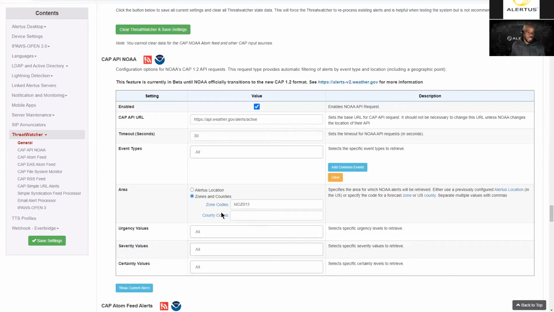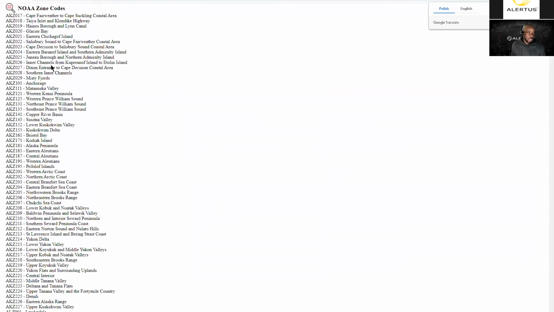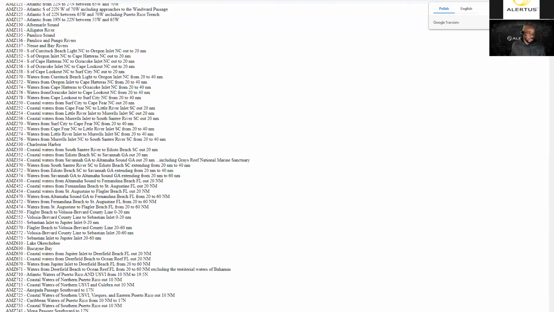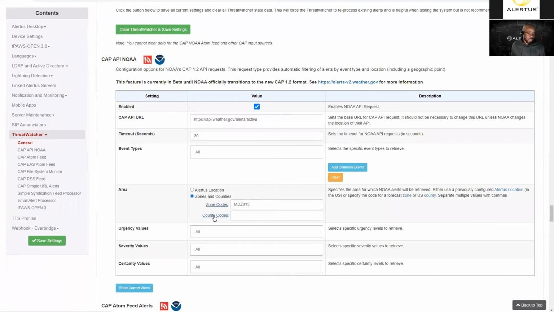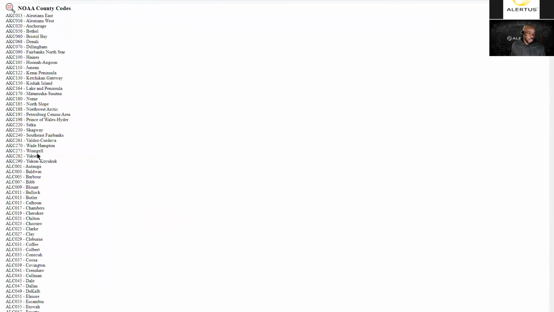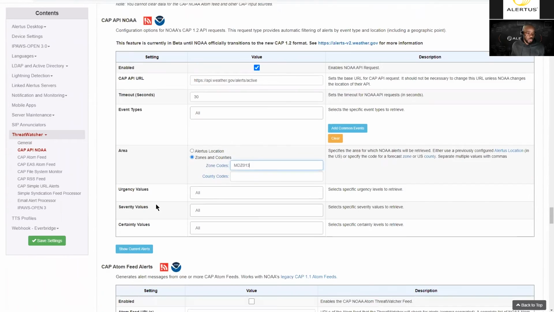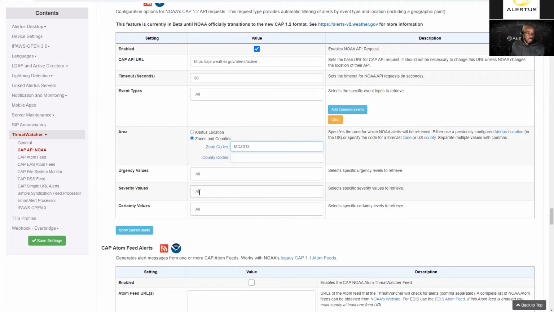So if you're not sure what your zone code is, we have a link that you can click on, and this link will give you a long list of zone codes. Similarly, we also have a link for your county codes. So if you'd like to see what that is, you can find it in this list. In my example, I have just one zone. You could, using commas, add as many as you would like. And once we have that in, we can select our urgency, severity, and certainty values. Again, if you're unsure, just select all.